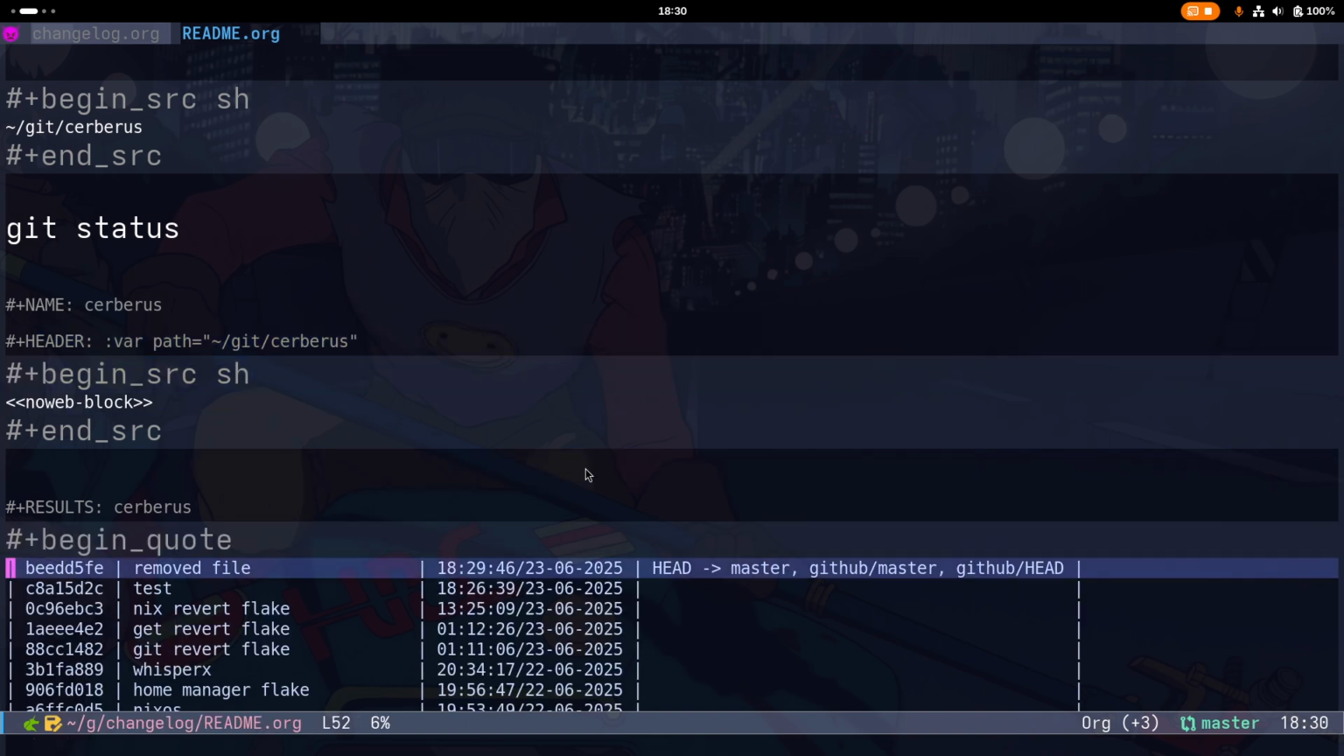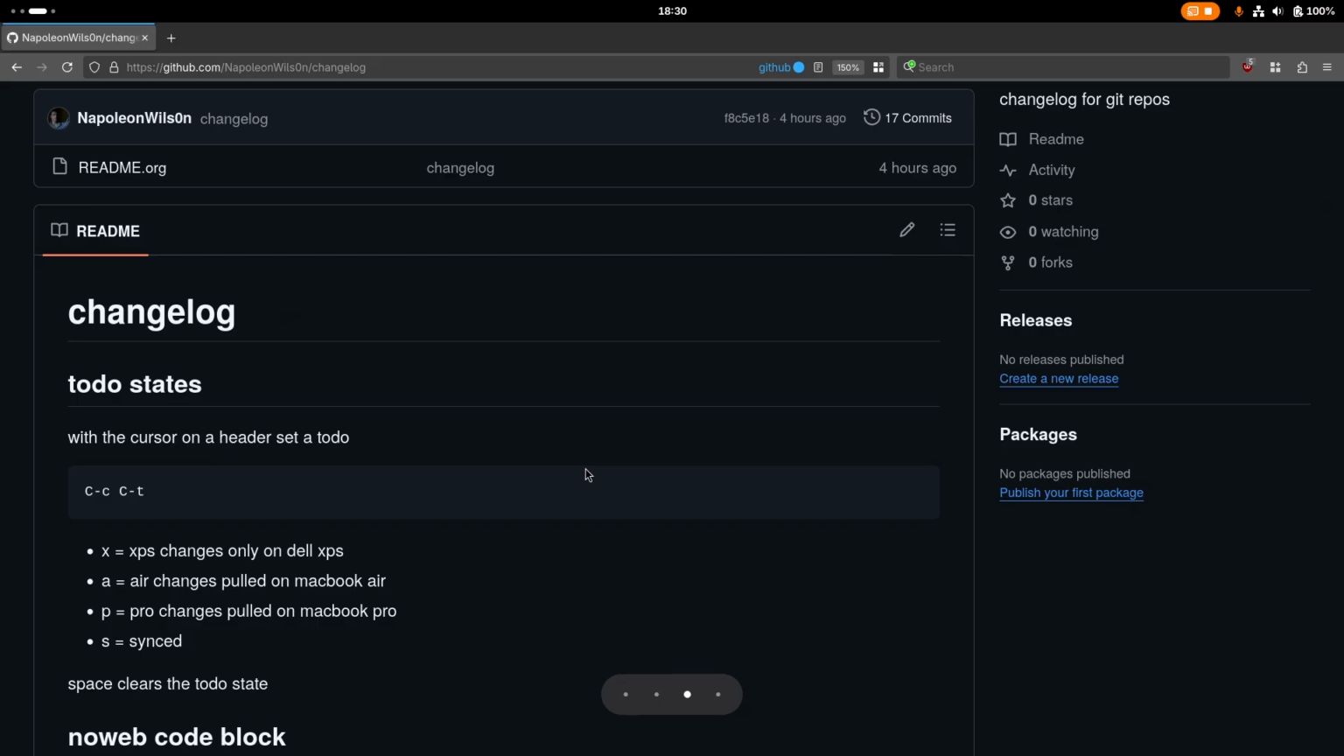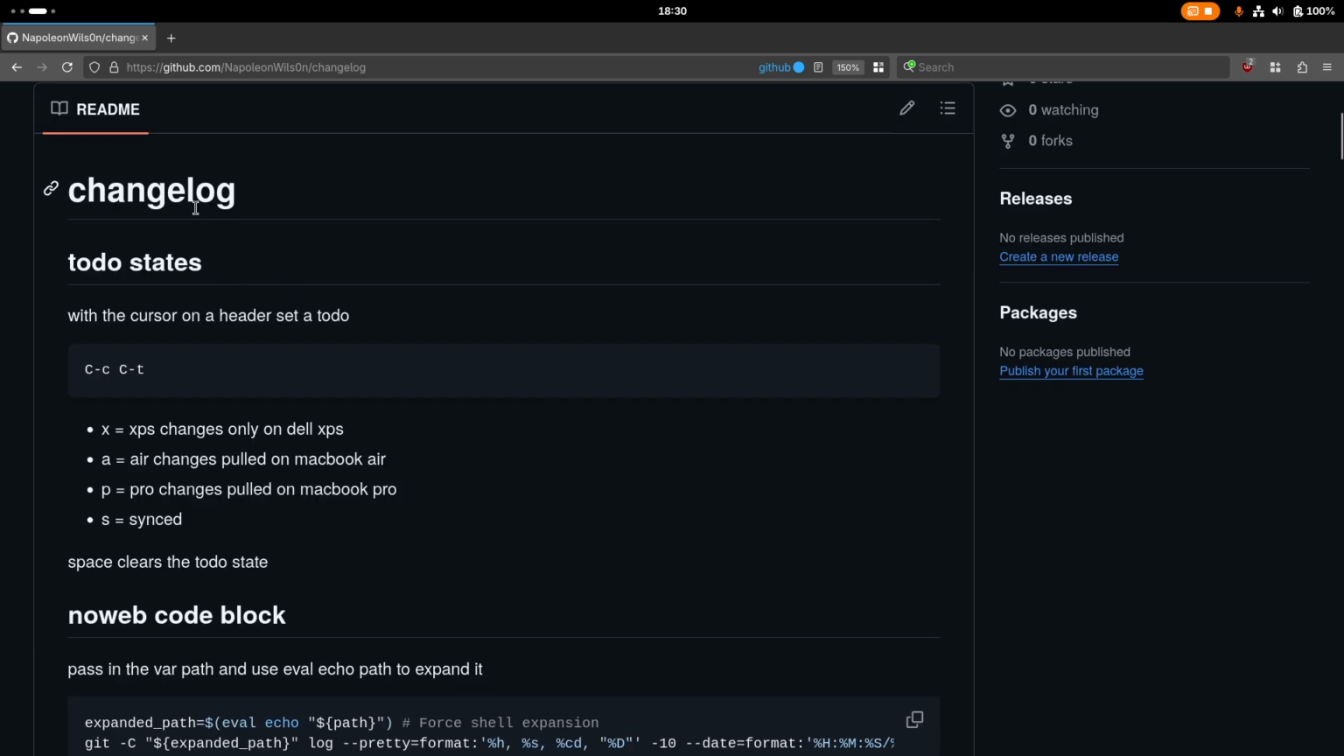Okay, so you can now see I've removed the file. What I have here is the hash, the commit message, the time, the date, and we can see everything is now being synced up. So if I come back across here and refresh the page.